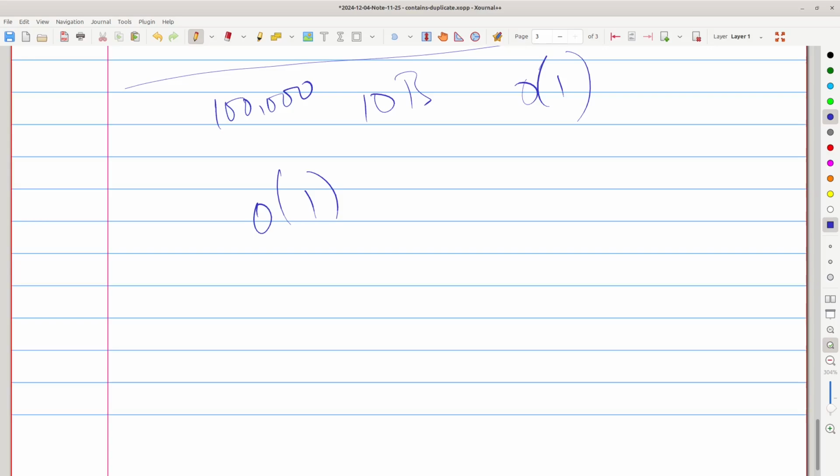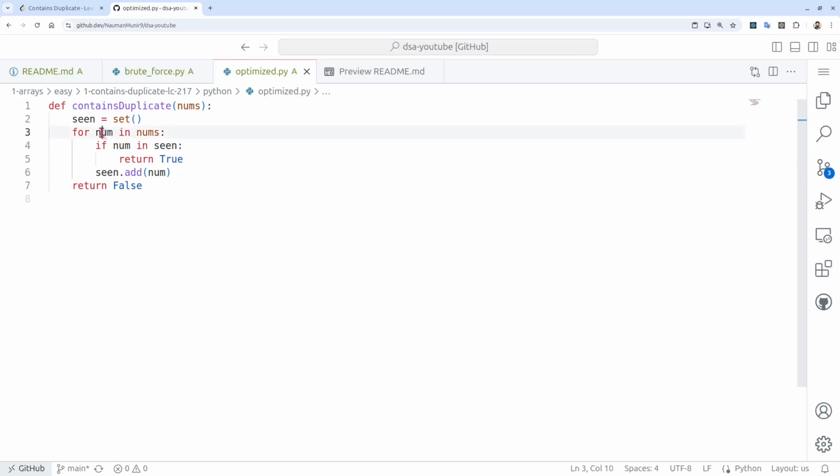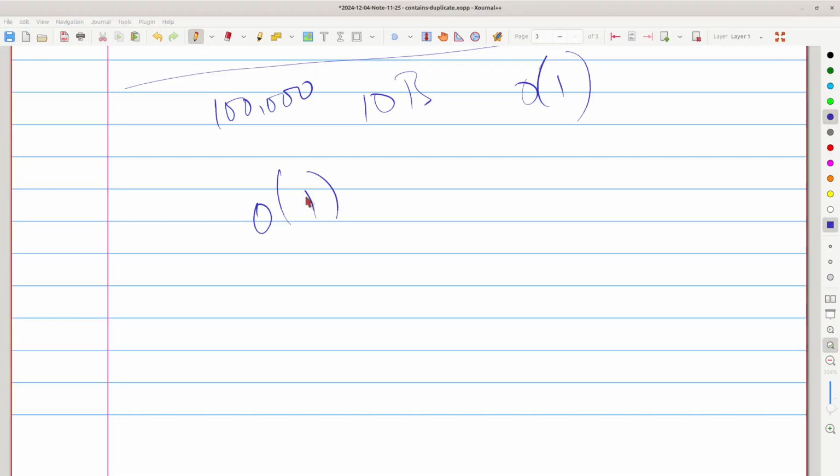Let's break it down. We loop through the array once, a single iteration. For each element, we check if the element is in the set, which takes O of 1 time. If not, we add it to the set, which also takes O of 1 time. Thus, the overall time complexity is O of n, where n is the length of the array. This is much more efficient than the O of n squared in the brute force approach.